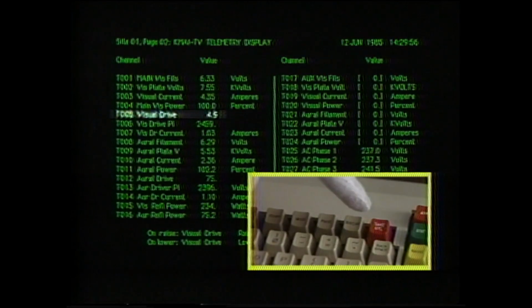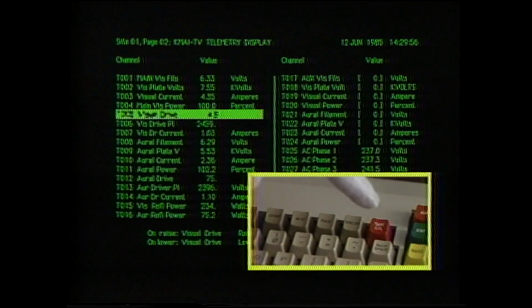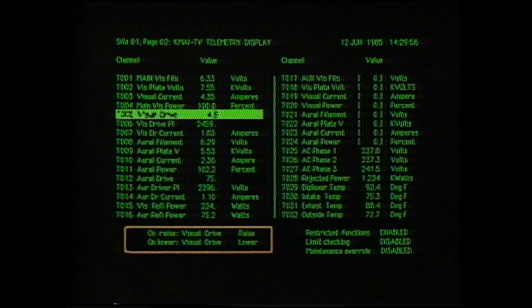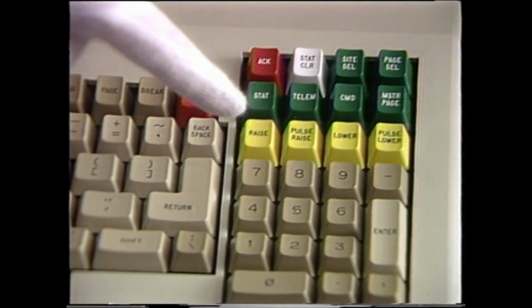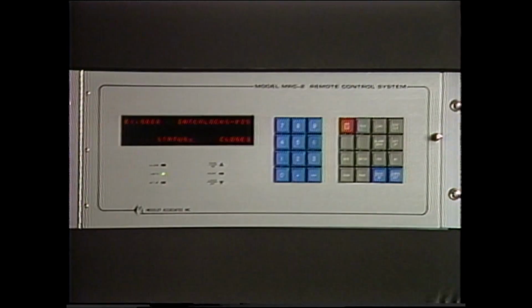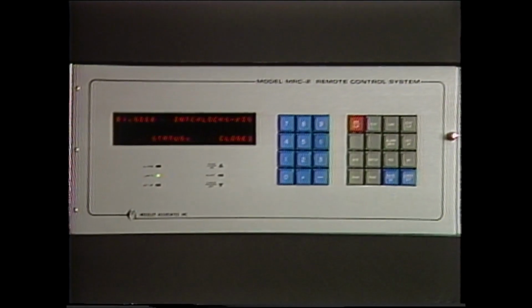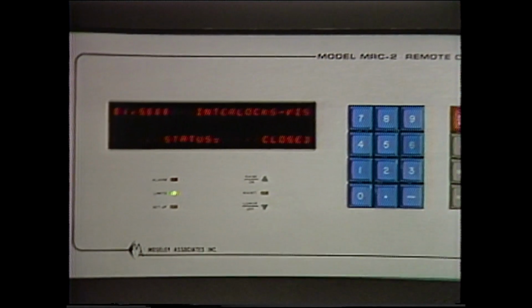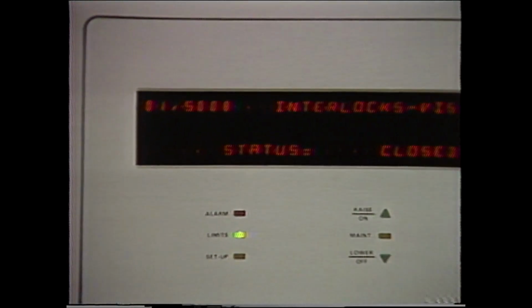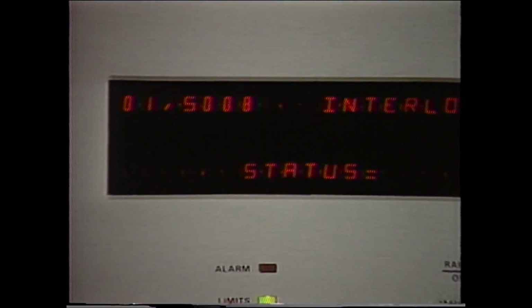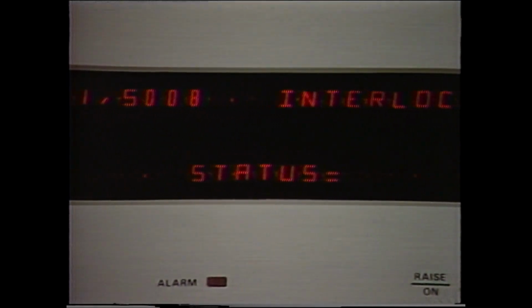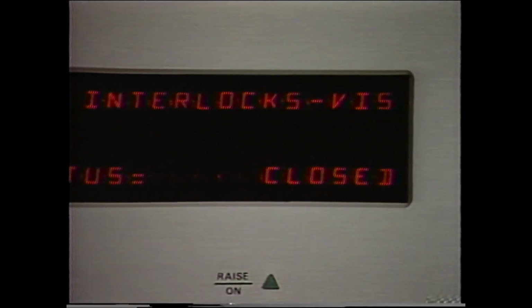To issue commands from the keyboard, first take control. Note that raise and lower functions are described in clear text. Depressing the appropriate raise or lower key executes the command. The CRT option provides an additional benefit. Channel and function identifiers, designated by the user, also appear in clear text on the MRC-2 front panel display.